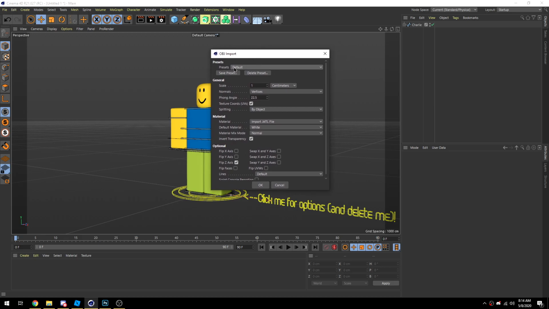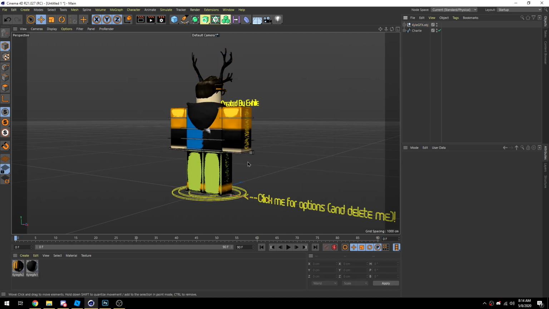You want to make sure the preset is custom. Then what you want to do is set the scale to 100 centimeters. And then you want to hit invert transparency. Then your character should come up as this. It might come out as black, but that's fine.